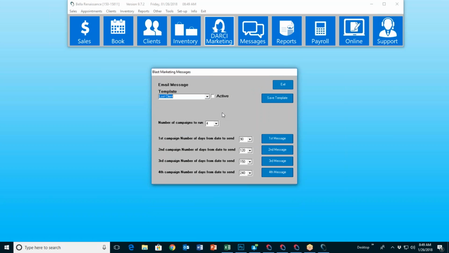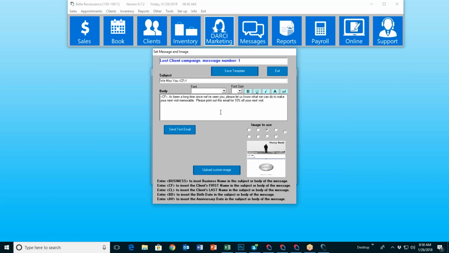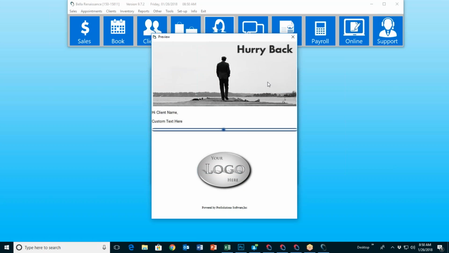And you even have something like lost client, which instead of going from 0 to 30 days is going to go from 30 to 360 days in 30-day blocks. So in this case, what this means is that if somebody came to me and 90 full days have gone by, 3 months have gone by, and they have not returned, then they might get a message that says something like, we miss you, LaTanya. LaTanya, it's been a long time since we've seen you, etc. Again, choose your artwork or upload your own custom artwork.